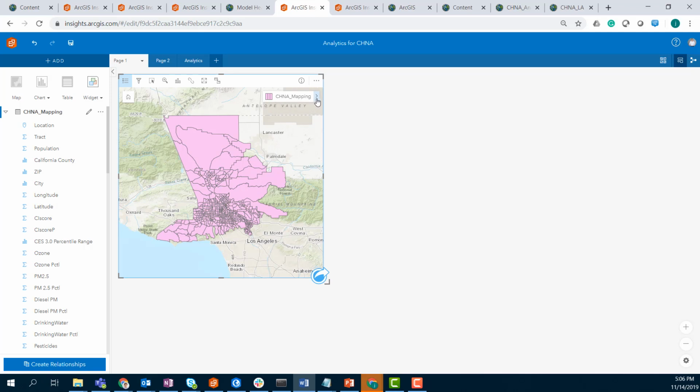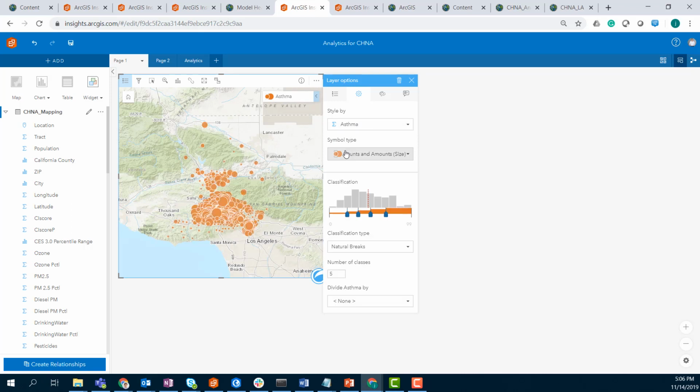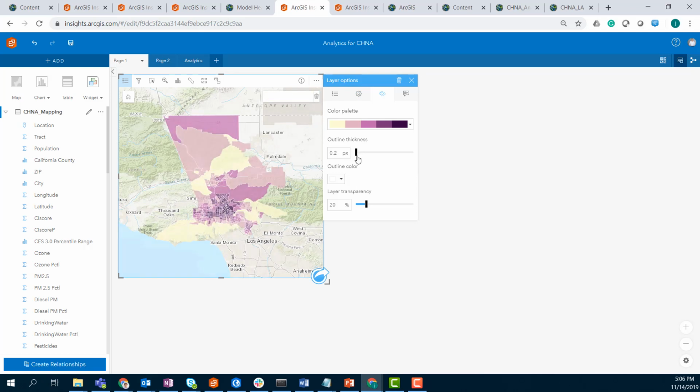I can modify the symbology. I just need to go ahead here. Maybe what I want to symbolize is the number of asthma hospitalization cases that we have in the region. So I just need to look for the variable asthma. And as you can see, we have different ways to symbolize this map. Let's use this one. And now I can modify even the size of the outline.